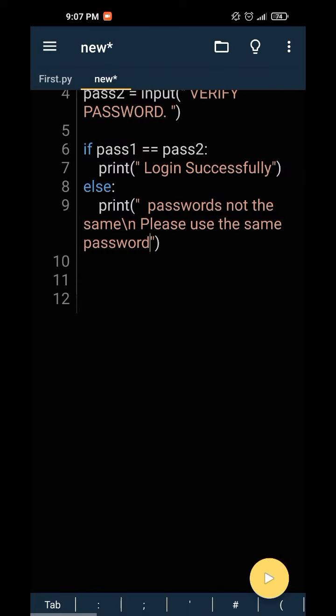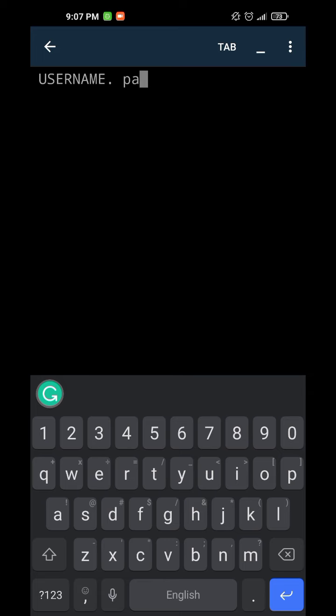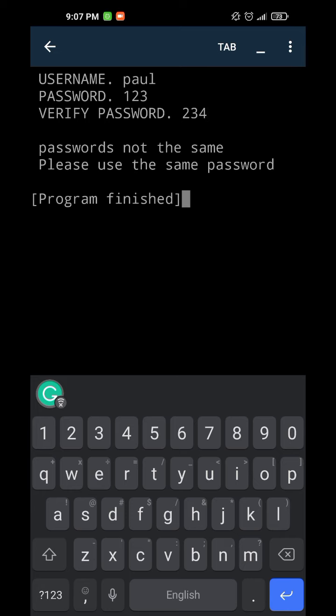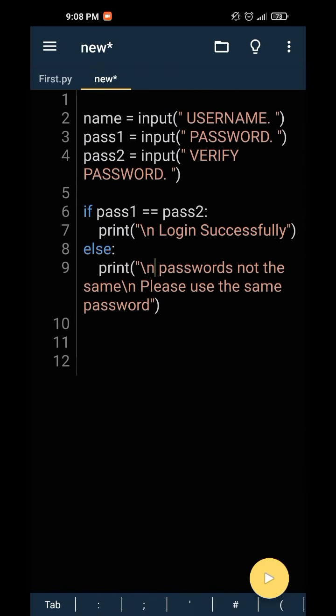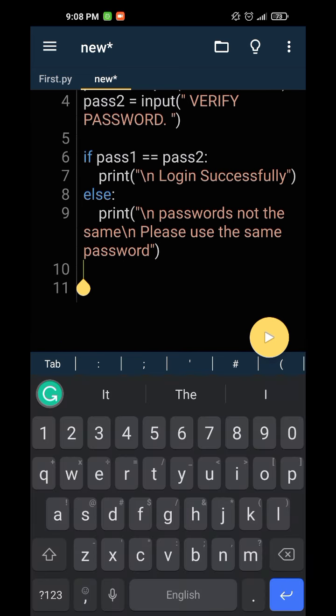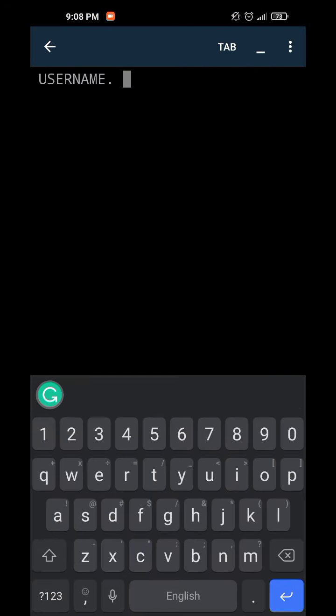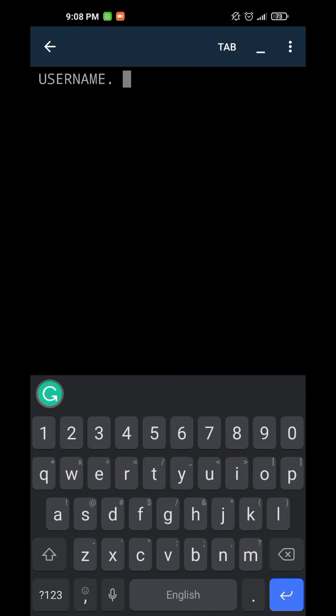What if the passwords are not the same? Let me use a different password now so that you see how it works. 123 and 243, they are not the same. You see now, it says password not the same, please use the same password. So you now see how to use the conditional statement to work on user input. If the first password is not the same as the second, it will return that error message.